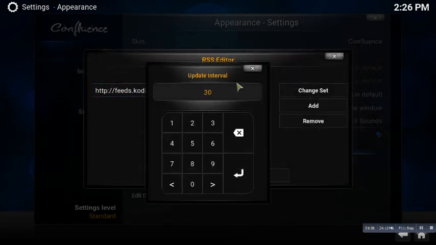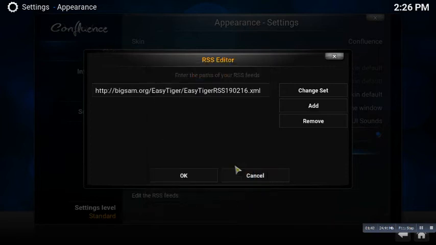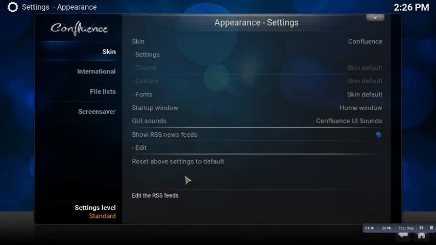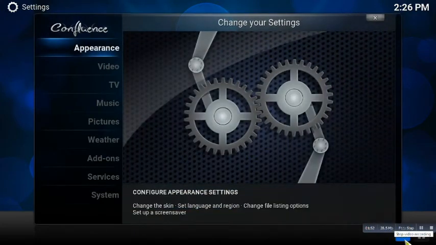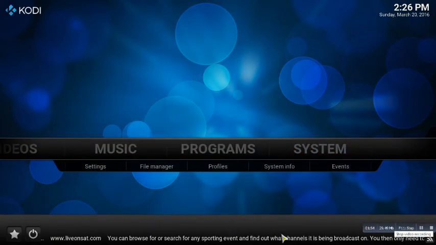It then asks you the update interval, how often it's going to refresh the information. 30 works fine. Enter there, and finally OK. And that's it. That's our RSS newsfeed information input into KODI. So now we just go back to the home screen, and down here now you can see that that's your newsfeed scrolling across the screen.